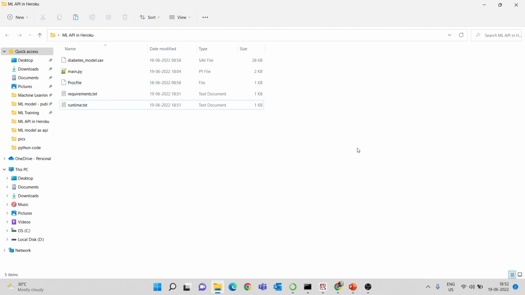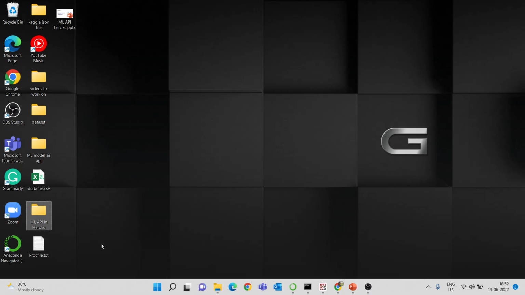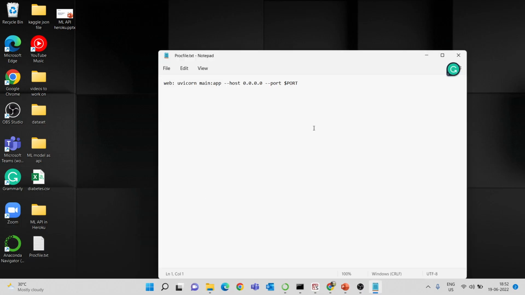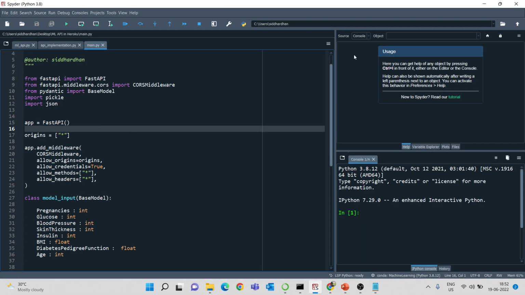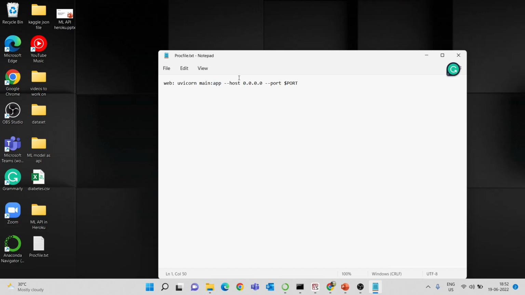And finally, we have this Procfile. This is very, very important for Heroku. Here I have created a file called procfile.txt, which is a simple text file, a Notepad file. I'll open this. This should be the same, it won't change. We have web uvicorn main:app. Main is the Python file that we have created, and app is what we have mentioned here, the instance of this FastAPI. This won't change. You have to create the same Procfile in a txt file, and we have to save this.